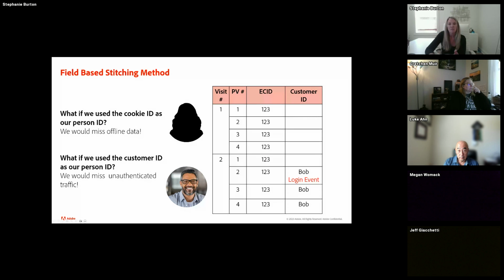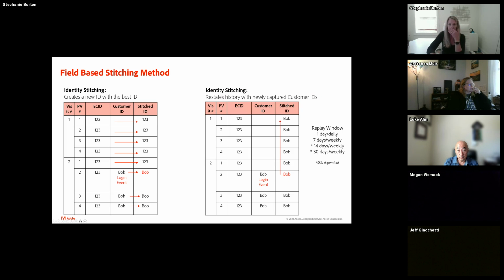So for the best of both worlds, we use this process called field-based stitching. Now, when a data set gets stitched, a duplicate copy of that data set is actually created, but it has this new column added called the stitched ID. Now, this column is actually going to hold the value that we use to connect with all those other sources of data, right? So this stitched ID now becomes our person ID in that colorful connection preview.